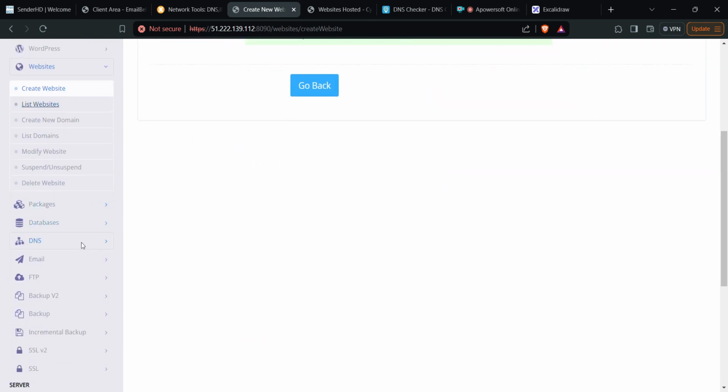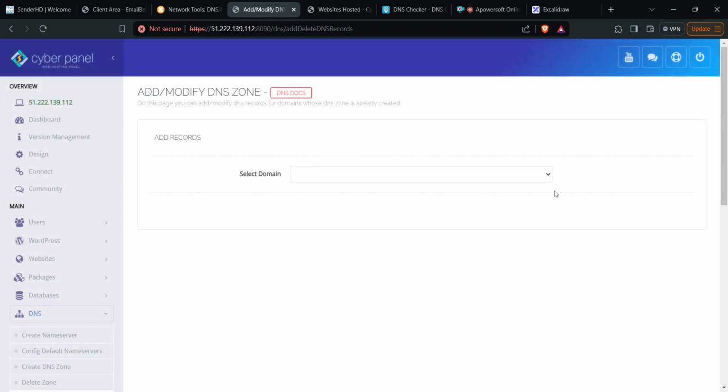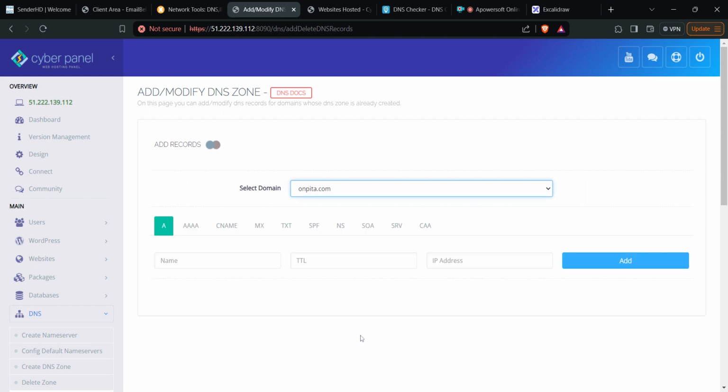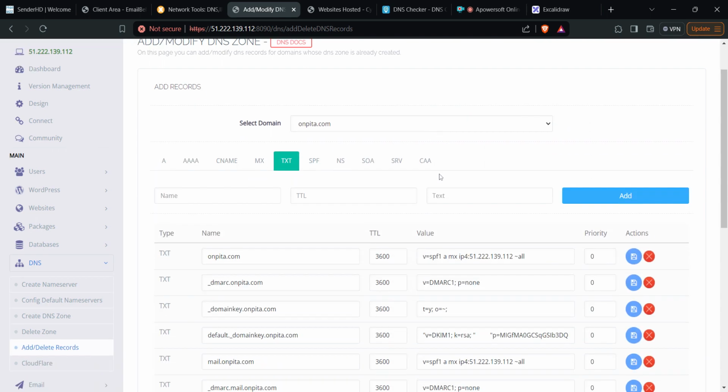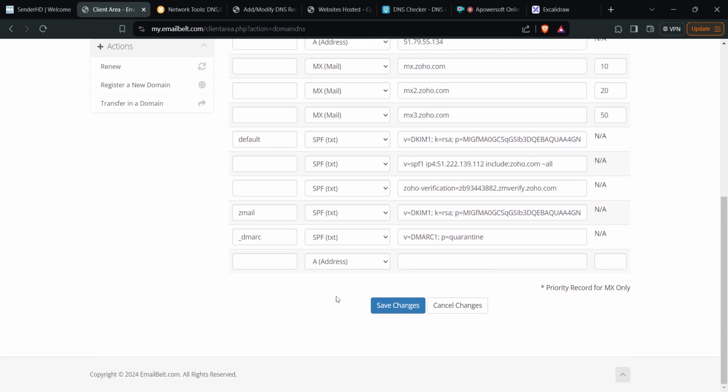The next thing I want to do is pick the DNS record. So I'm going to come here. I'm going to pick the DKIM, sorry. So this is our domain. You go to TXT and then you pick the DKIM record. So you come to your registrar. It's a TXT record. You paste that.